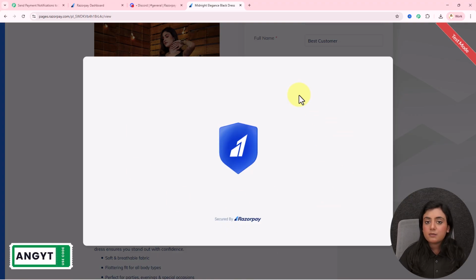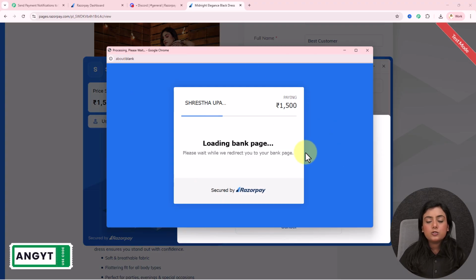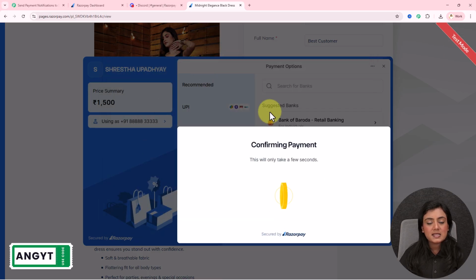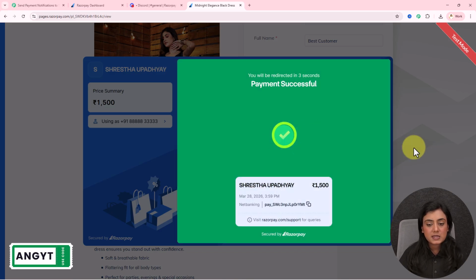It is going to ask me for my payment method next. I will select net banking and I will do the payment directly from here. I will select the status as success. You can see the payment is currently in test mode, that's why I can select the payment as success. And you will see within a few seconds the payment is going to be successfully done using Razorpay.